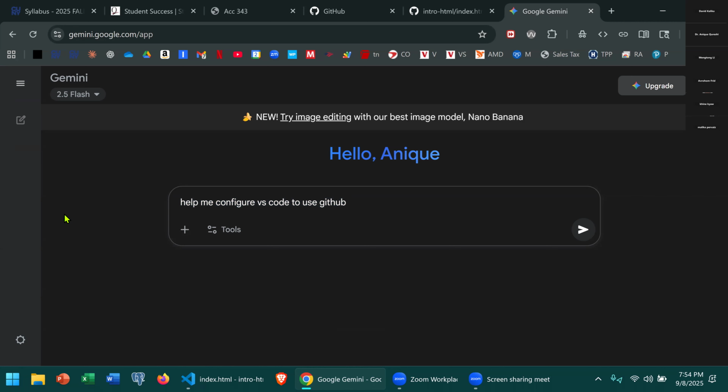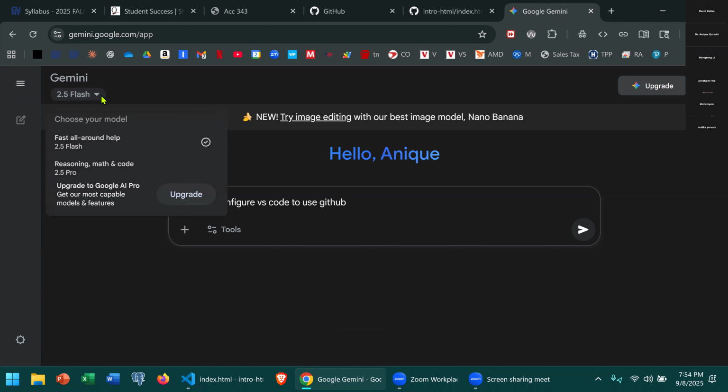And again, we're going to be using different models. When you're doing something that doesn't require a lot of thinking, something very basic, you want to use the 2.5 flash. This is fast, simple, quick. Once you start getting into something a little bit more complicated, you can use this one. And if you want to use this one, typically you have to pay for it. So right now I'm trying to avoid us having to pay for it. And for all we're doing, the 2.5 flash is fine.